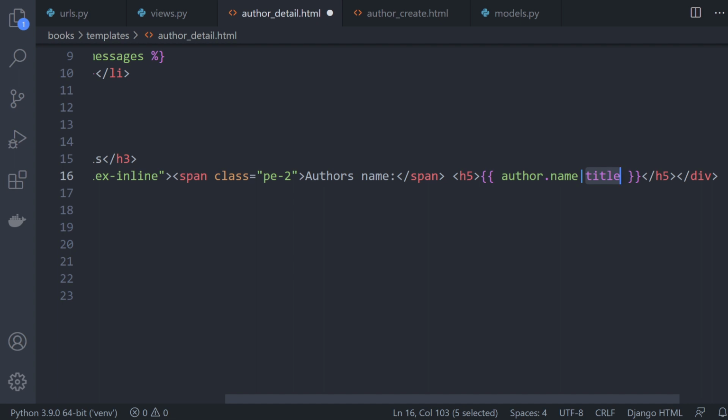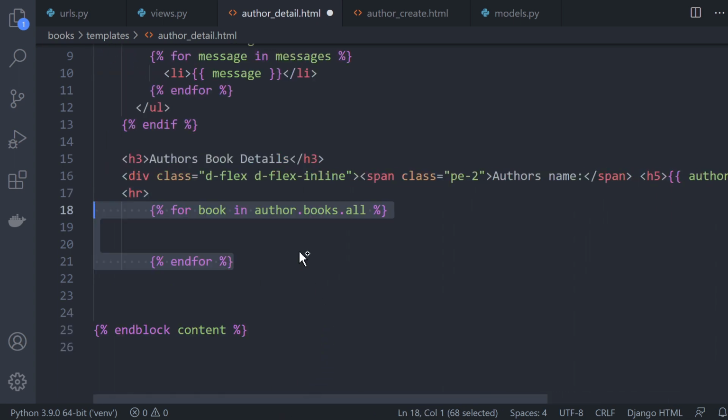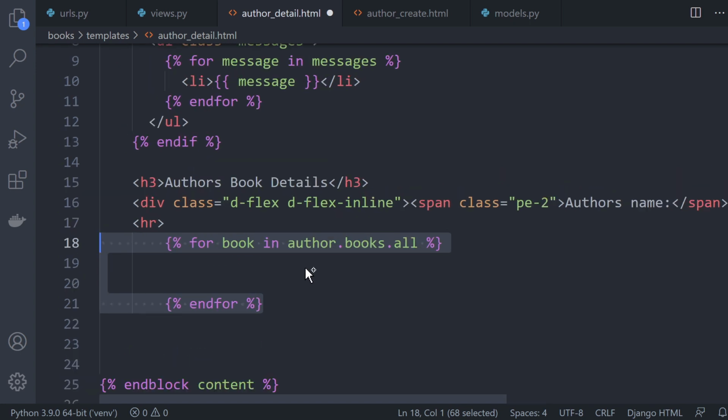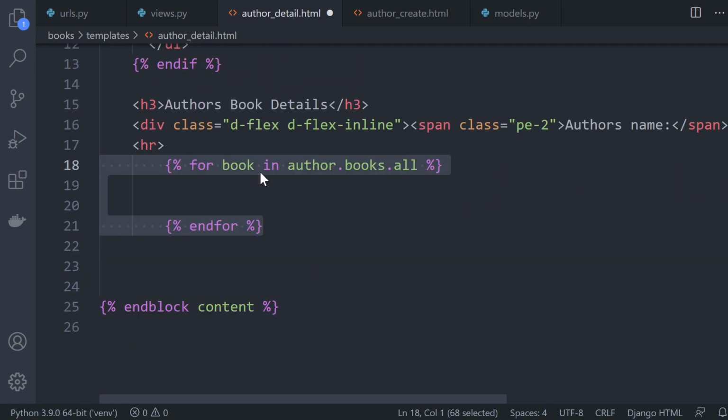So author.name. That's going to display the name of the author. And then we can move on. So we've got this little break here, the HR line break. And now we're going to create a loop here. So for book in author.books.all.